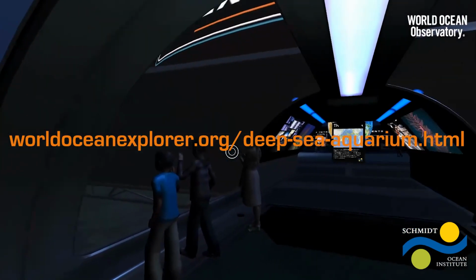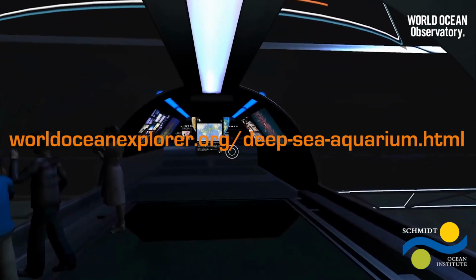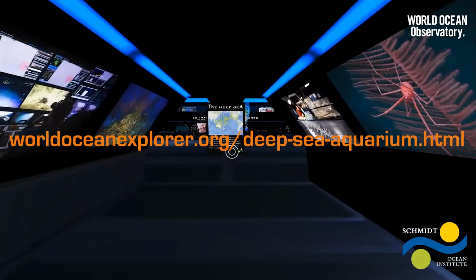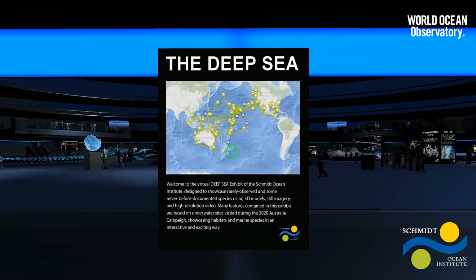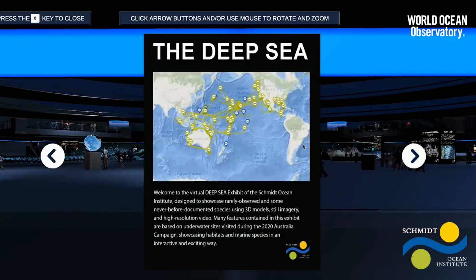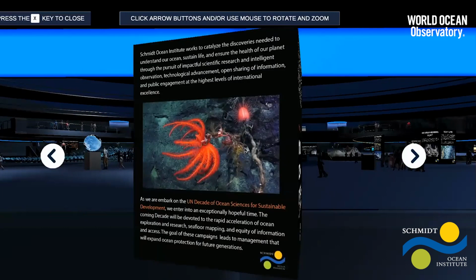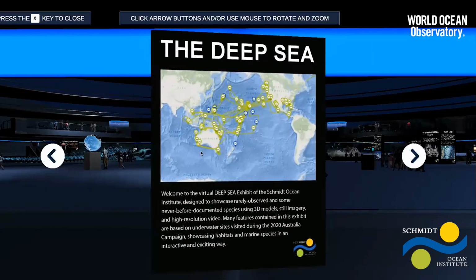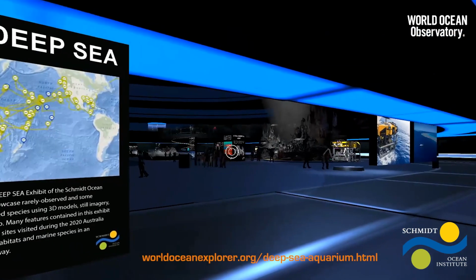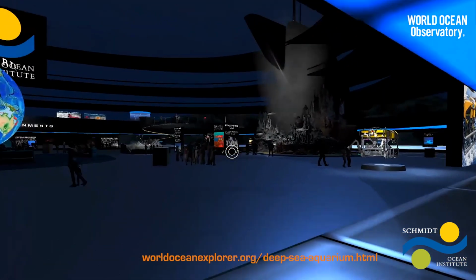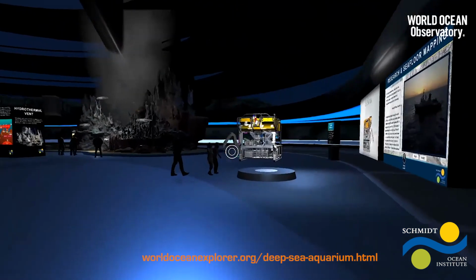So here we are at the bottom of the deep sea. And again, just like in the hub, when that little marker turns green, it's an interactive object. So the space is filled with these interactive objects, which have a variety of different media content, whether it be text, video, audio, or animations.